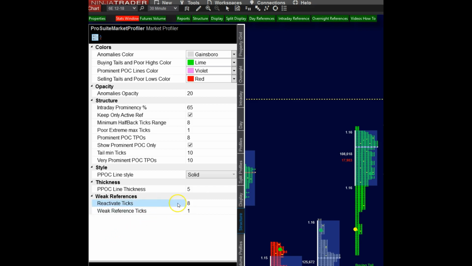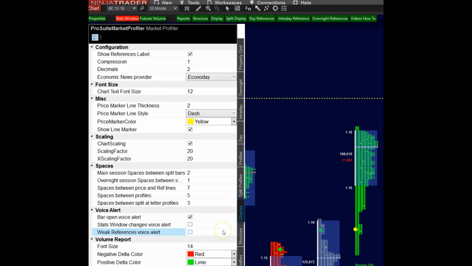The weak reference ticks is the number of ticks that we have to trade close to the line to be considered as a good weak reference. Obviously, one is very small here, probably a lot too small for the euro currency here. So this could be a change also according to your market.